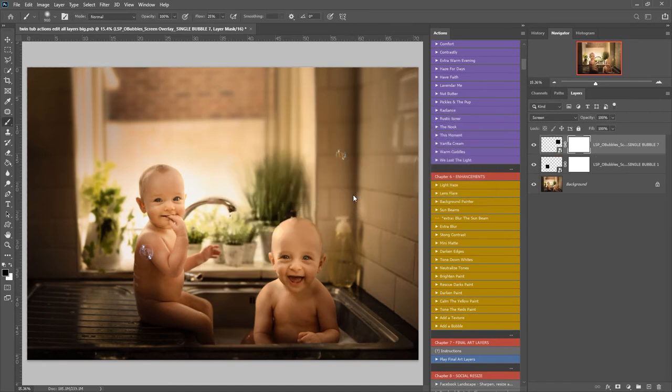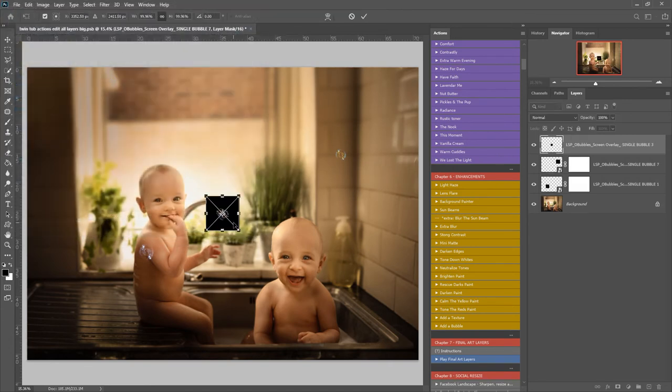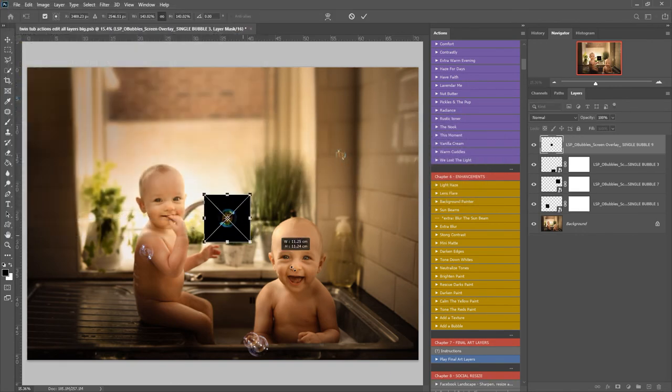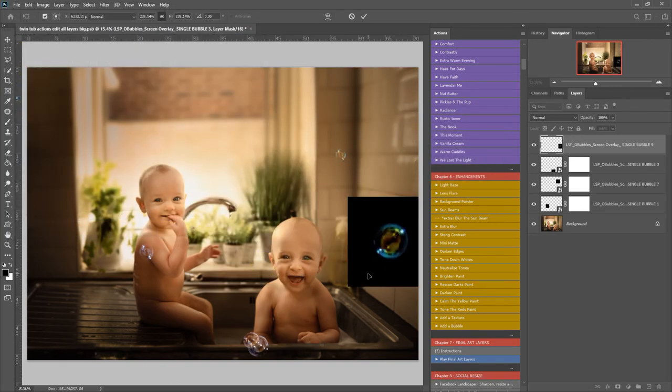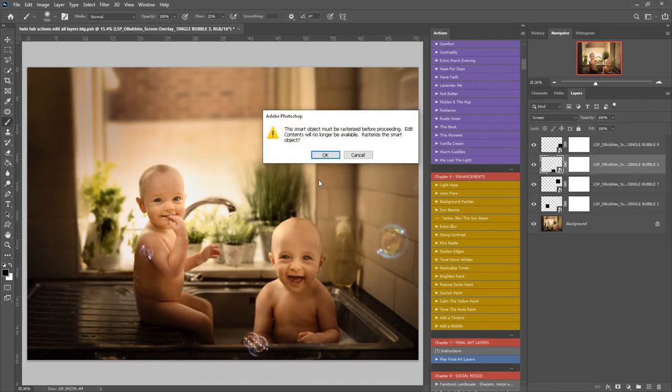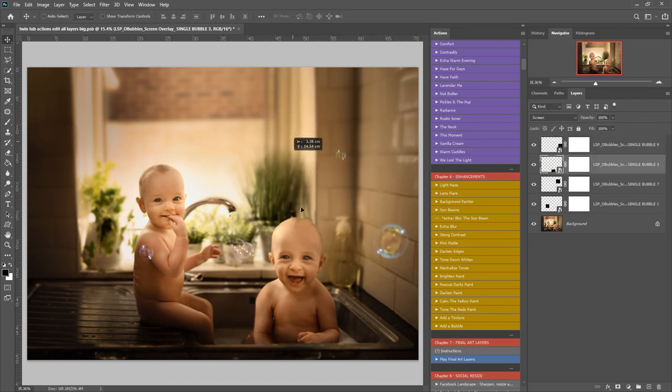Add a bubble, continue, let's go for this one. I like placing this one down here because there's a slight error in the composite there, so that will cover it up nicely for me. So you can keep going with these, adding as many as you like, and you will notice they're all in separate layers, so you can come back and move them around and change them and tweak them as you like as you go.